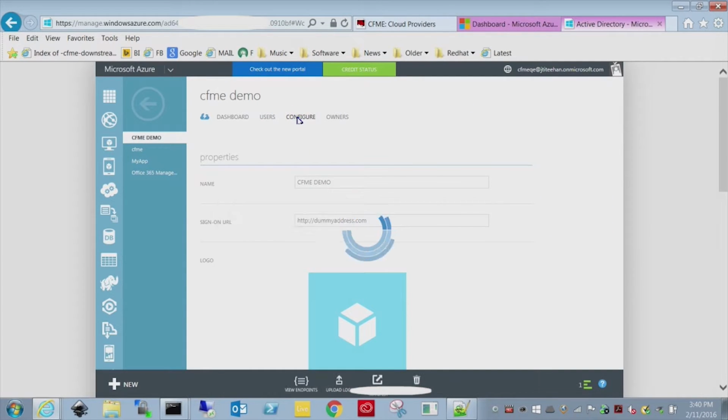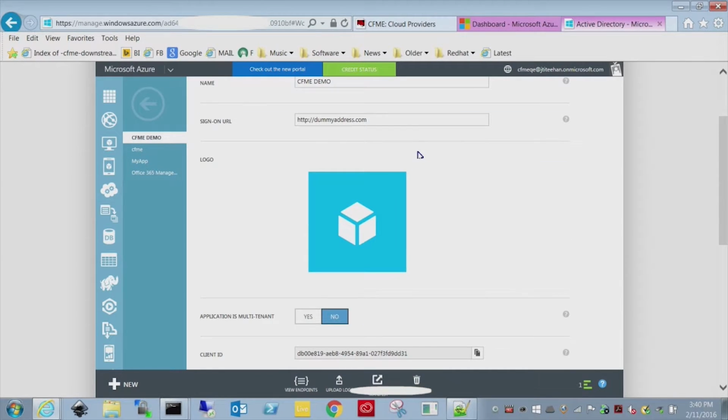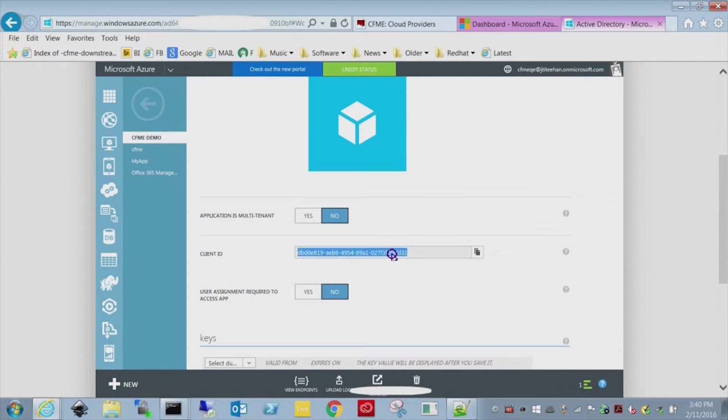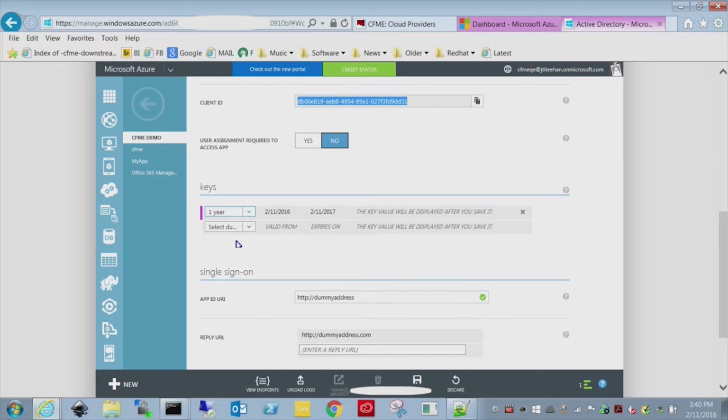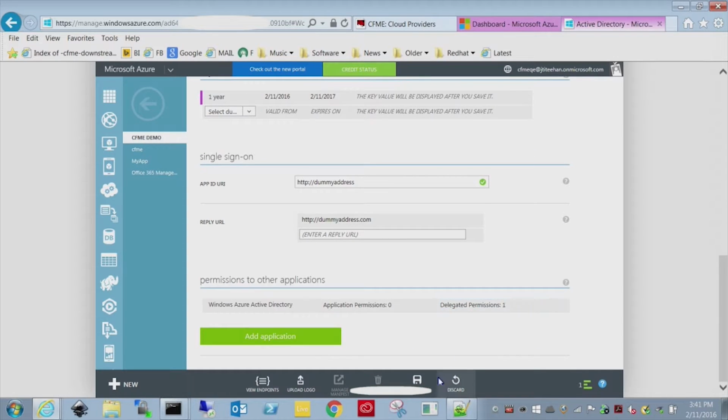Now we want to configure the application. It's pretty straightforward here. Just follow along with what I'm showing you. Here's the client ID, so that's the second value we need. That value is static there. The client keys we have to generate. Now, be very careful here because once you save this, it's going to show you the key. And if you don't write that value down, you won't be able to get it back.